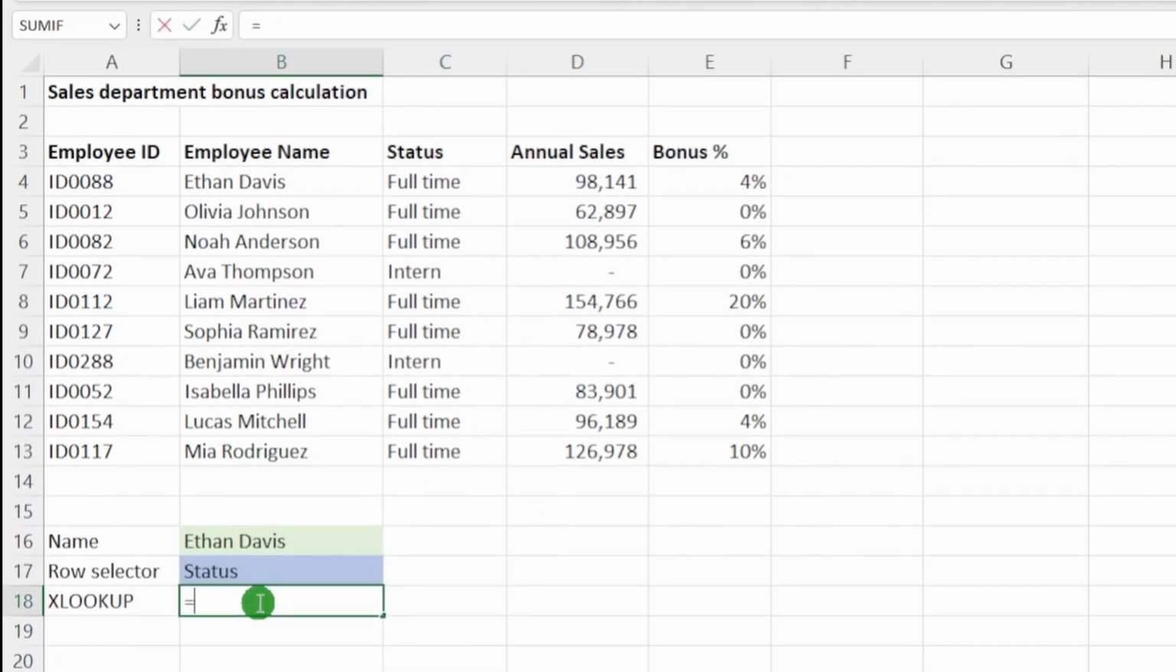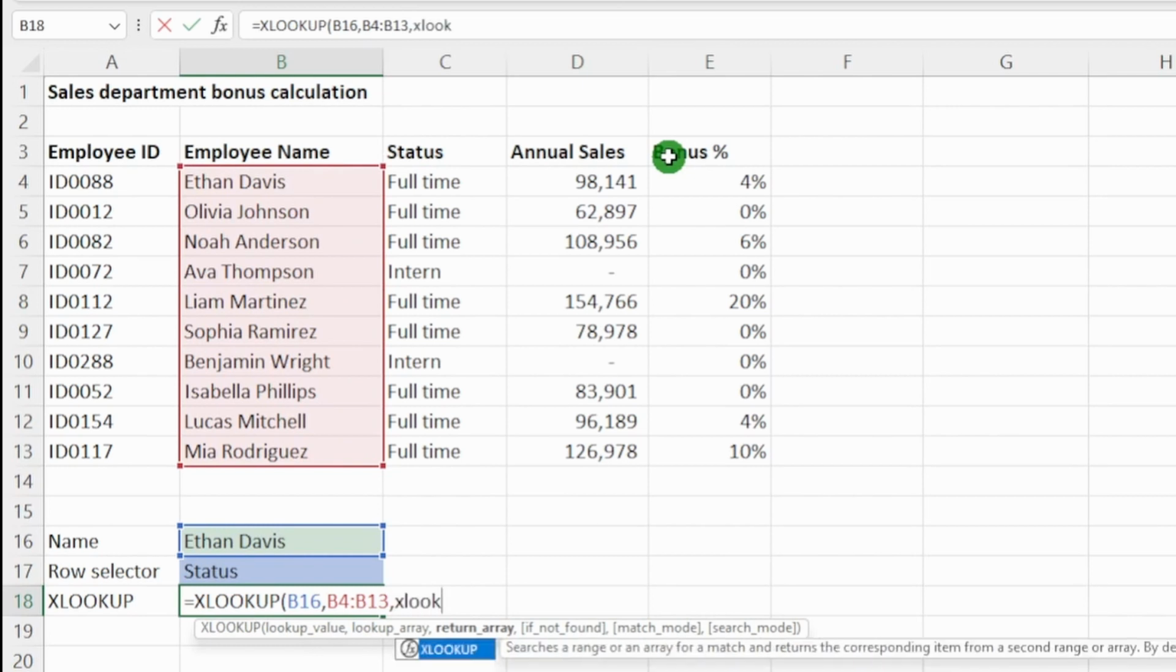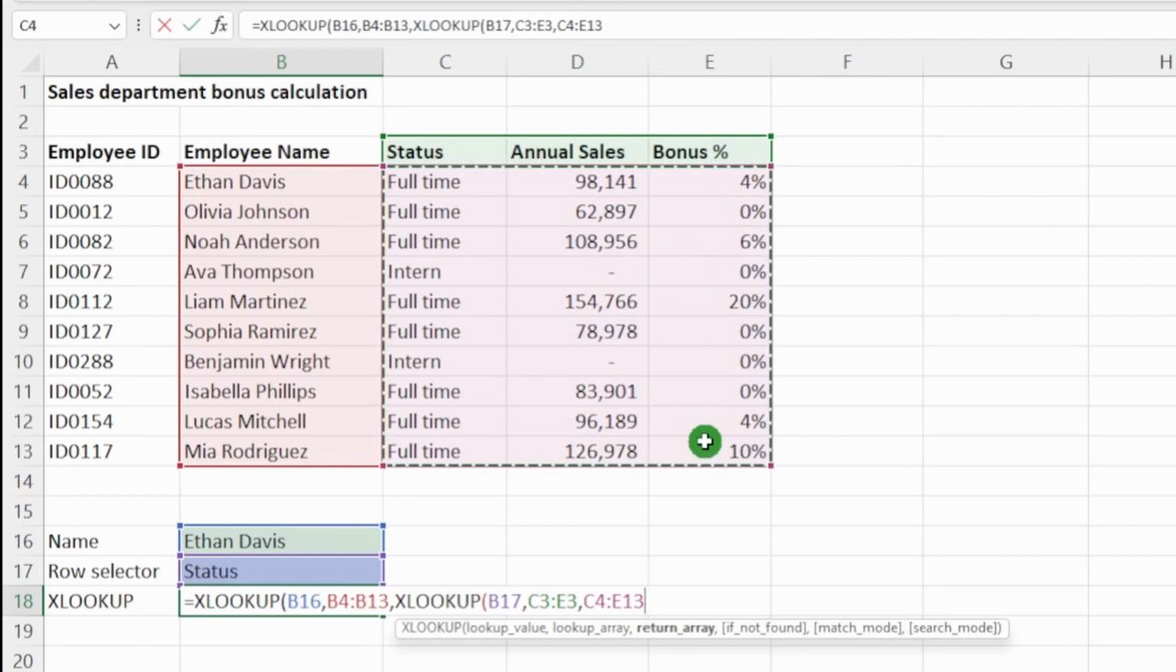Now let's enter the XLOOKUP function. The lookup value is the employee name from the drop-down list. The lookup array is the column with the names. We have set the second parameter to be any one of these 3 columns, so we will set the lookup array to include all 3 columns by nesting another XLOOKUP function with a lookup value as per this drop-down list, and the lookup array being these 3 columns. Let's ignore the optional arguments for now and insert our closing parenthesis.